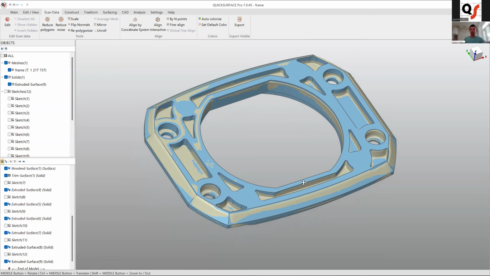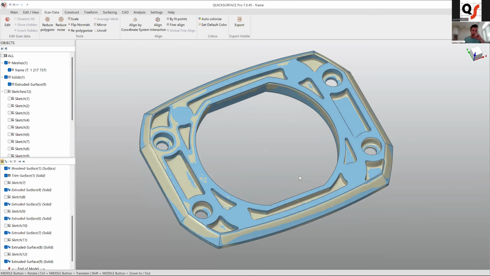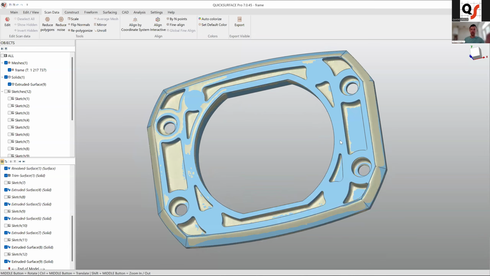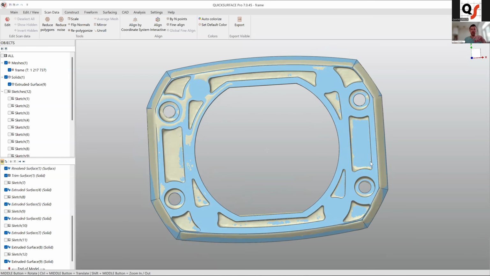And well, if there are no questions currently, I want to mention one thing about this. You are going to have the scan data and you are going to try to reverse engineer this part. So here you can see actually one thing.